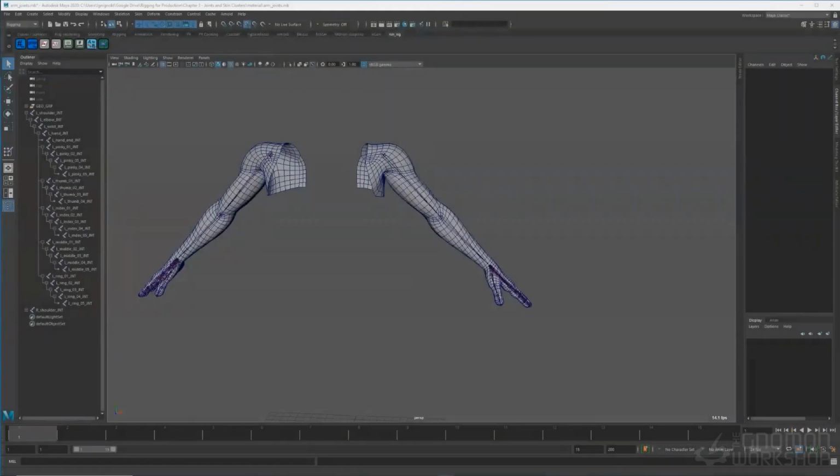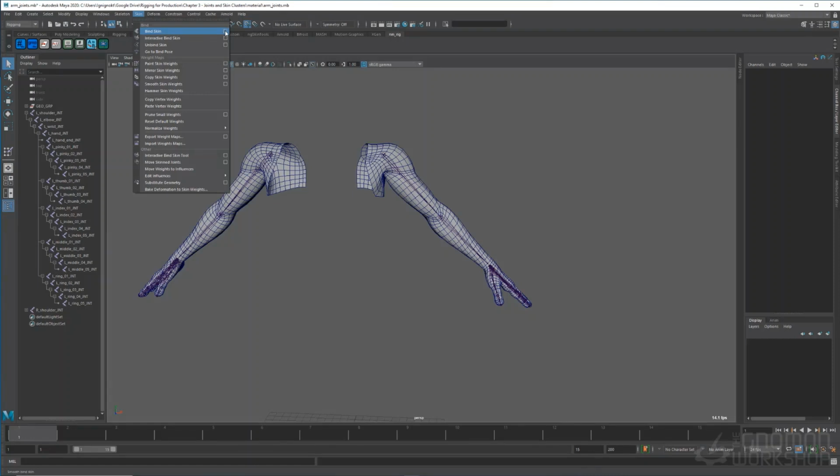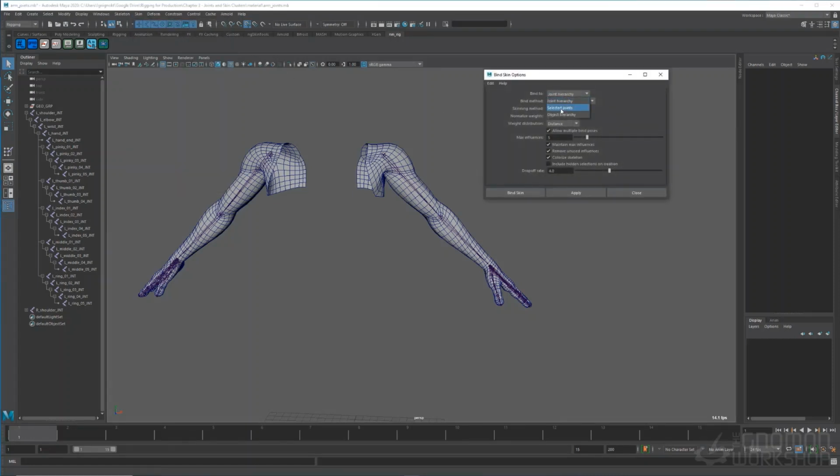Hey everyone. In this lesson, we'll take a look at how we can attach our character's skin to the joints that we positioned. Let's take a look at our bind skin options here in the skinning menu. For bind to, I like to use selected joints, just in case there are some influences in our hierarchy that we may want to omit.